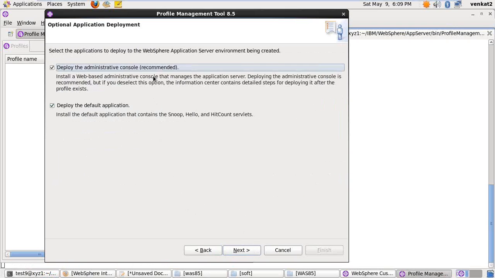And deploy administrative console. This is one Java application. We deploy this application in this server so that it provides one interface, a web admin console, so that using that interface we can manage the complete app server profile configuration. That web admin console we call the admin console, the administrative console.